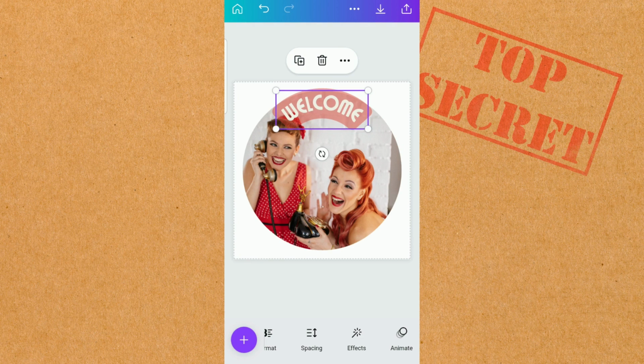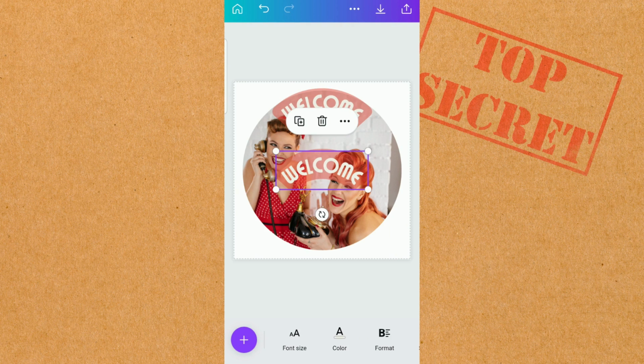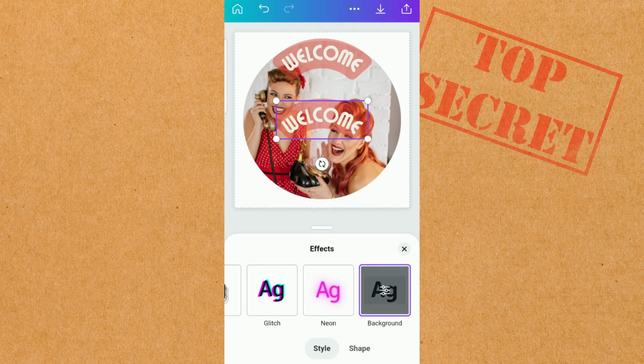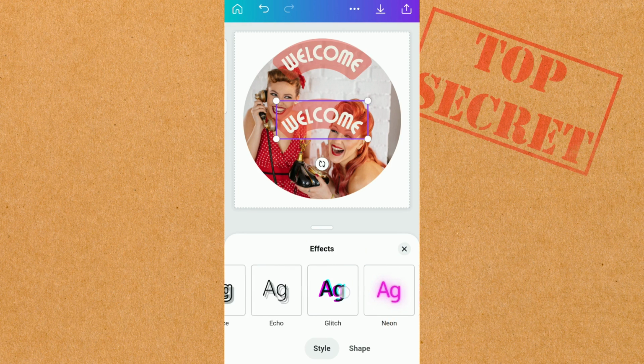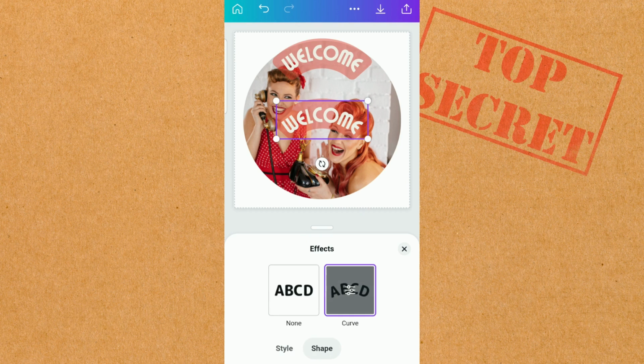And now I'm going to duplicate this text. Now, as I have the text highlighted, you'll see a trash can and a duplicate sign and the 3 dots. I'm going to tap on duplicate. I'm going to bring this down, put it to the center. With the text highlighted, I'm going to scroll until I see effects. I'm going to scroll until I see shape, which is at the bottom of the phone next to style, and I'm going to say none.